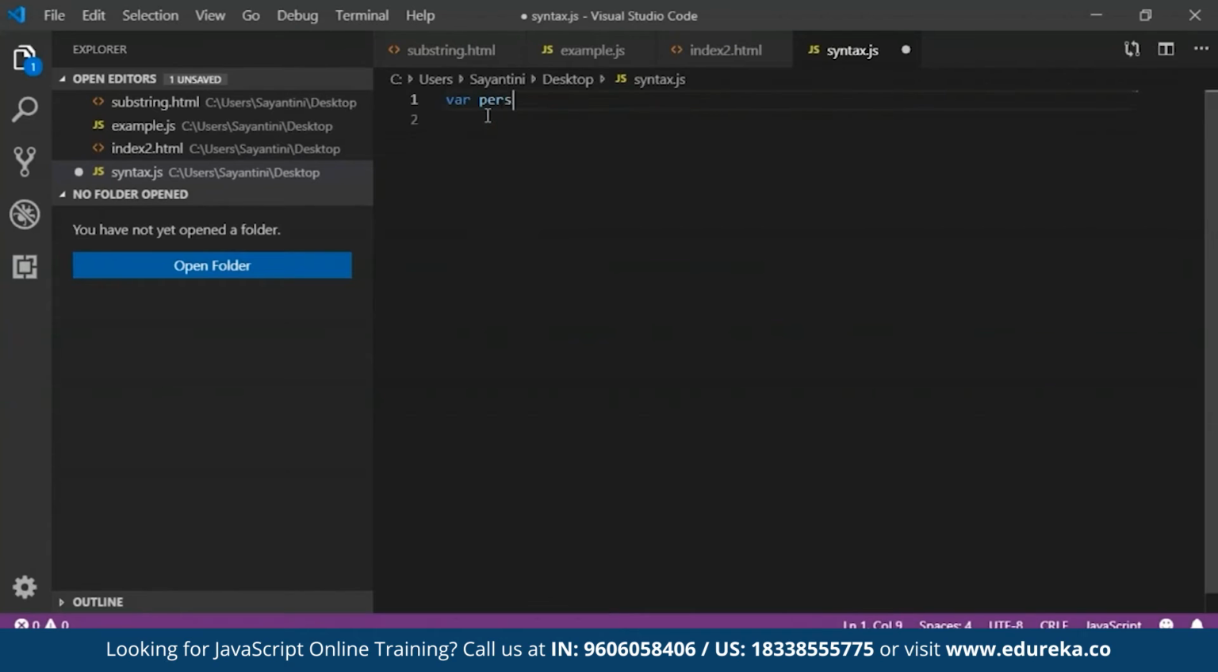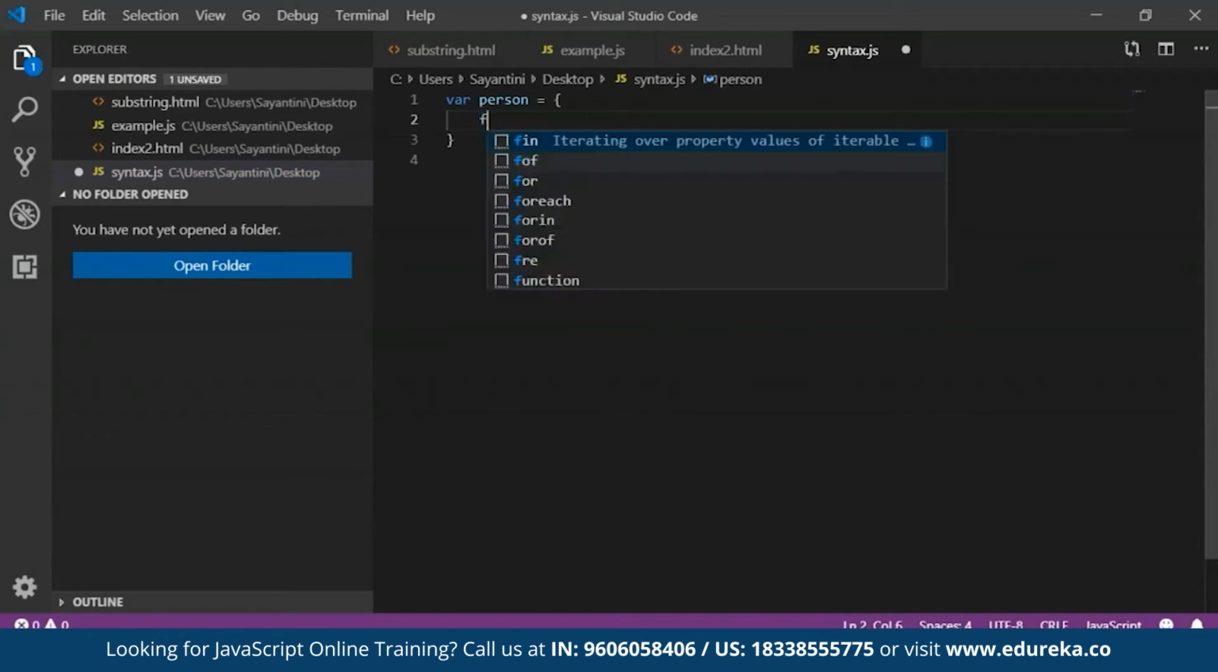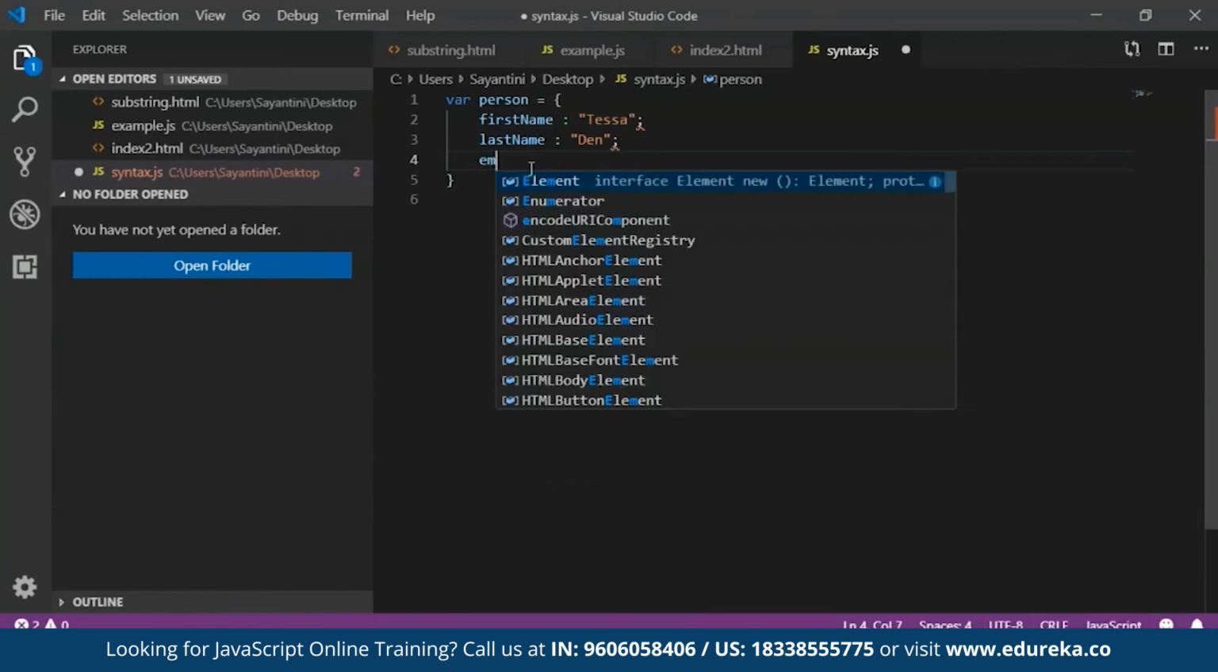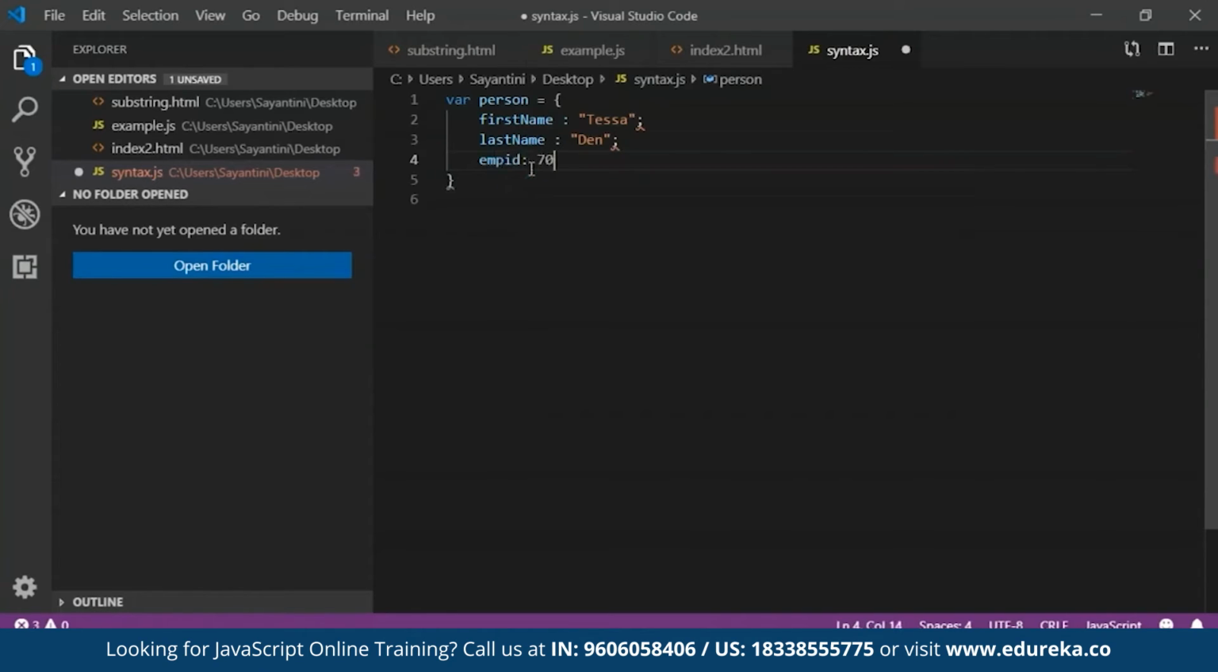So first you have to create an object. So for example, I have taken the object to be person. And now inside this, I'll take the different properties related to my object. So first I'll initialize the first name. So let it be Tessa. And then I have the last name. So let it be Den. And then I have the employee ID to be 700. Now, in order to get the full name for this, I will pass a method or a function through it, such as I'll take the full name and pass a function here.